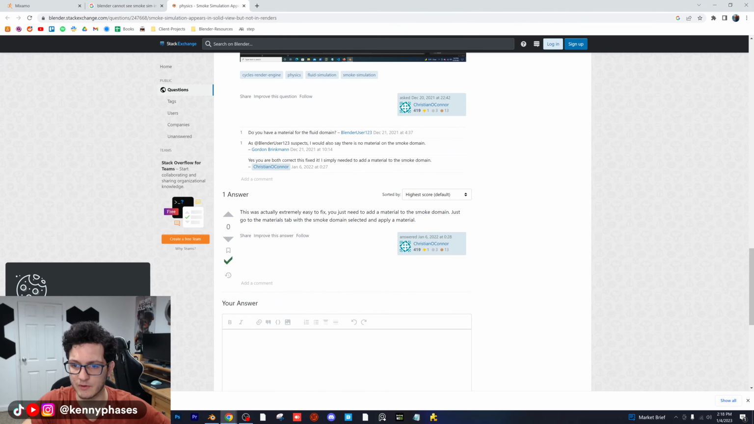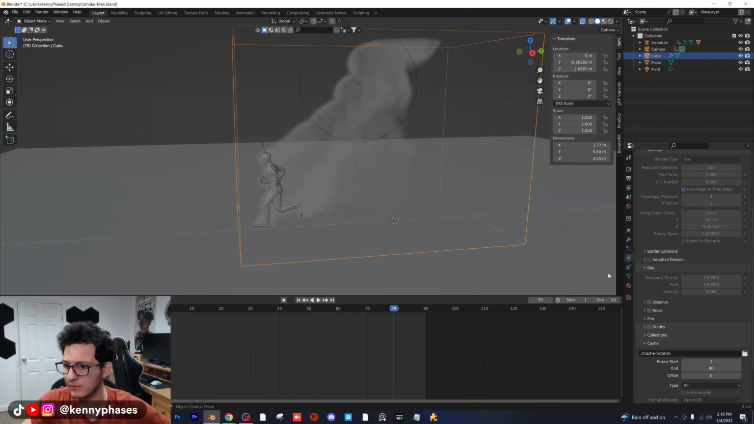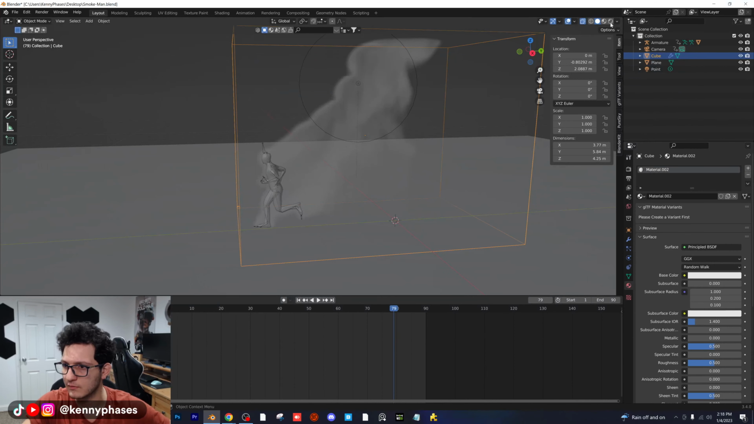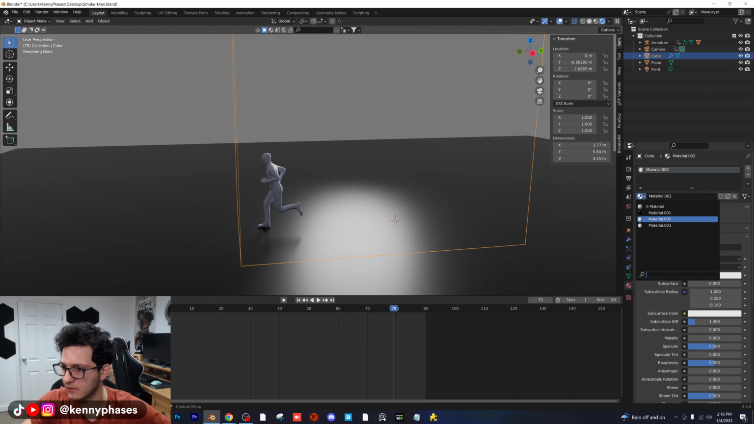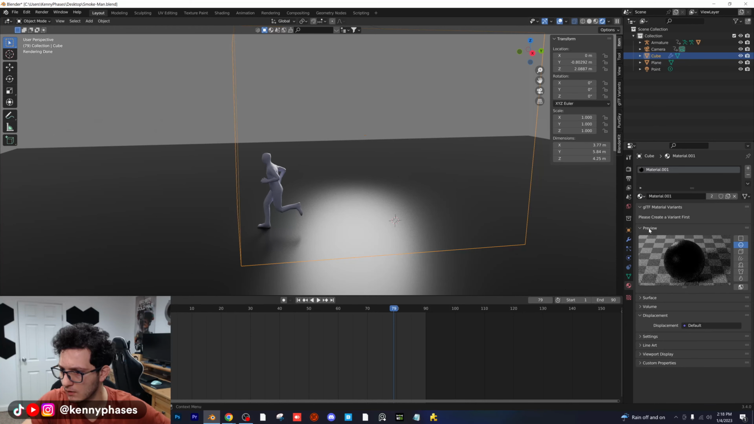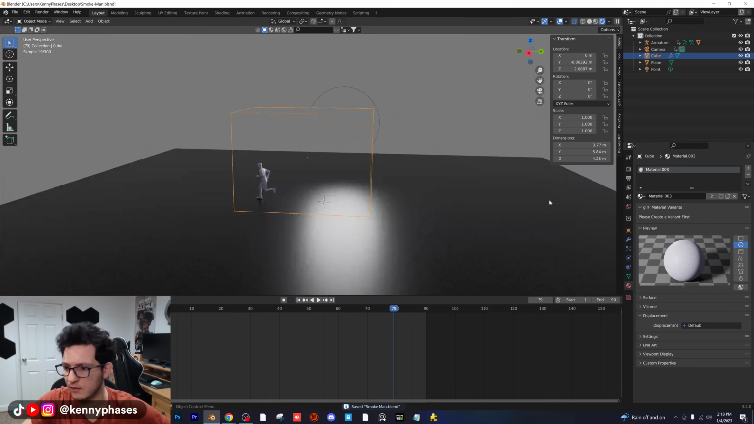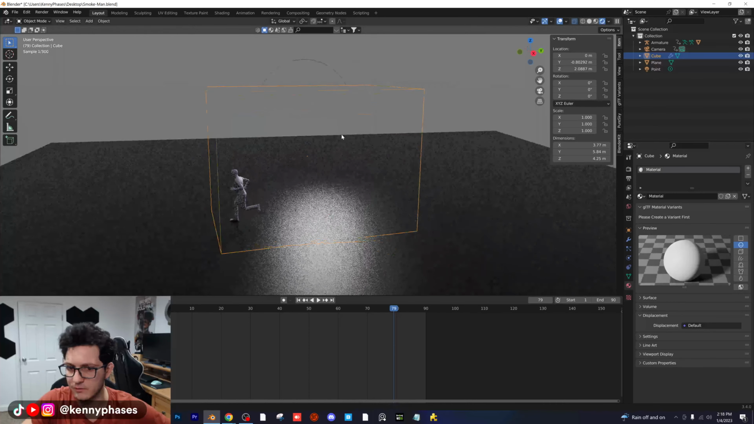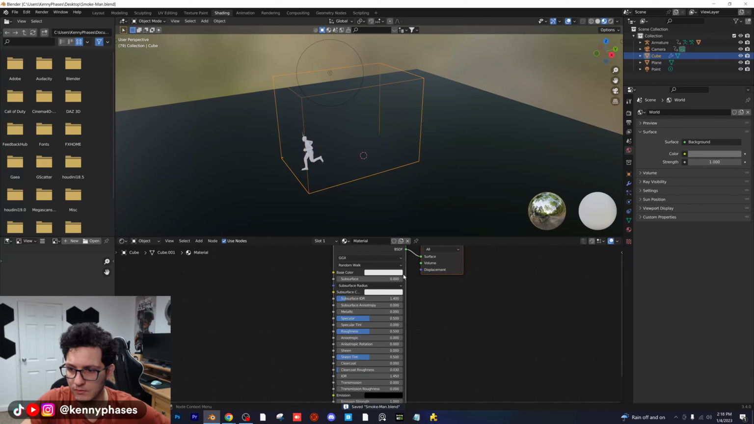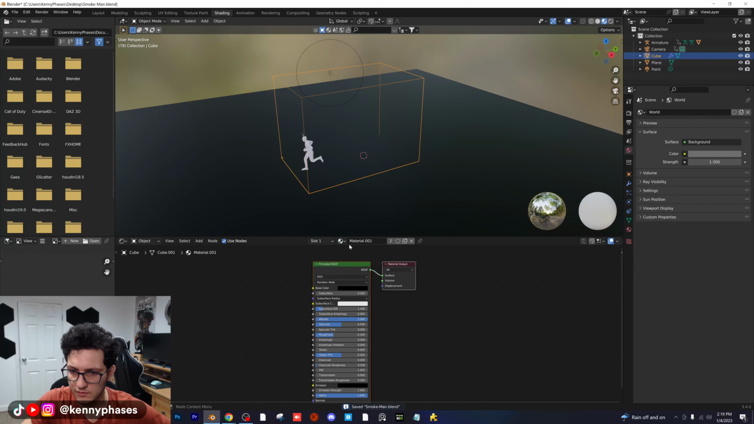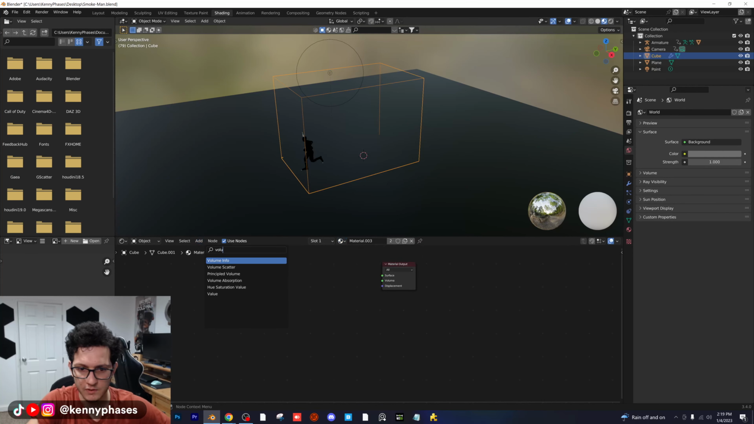Need to add a material to the smoke domain. I thought it has a default material though. It should have a default material. It says it's literally right there. So weird, guys. So weird. Alright, I guess we could make a material, but still it should be working. What's the materials they give us here? I'm pretty sure you just need a volume. What is it? Volume scatter? I'm pretty sure that's literally all you need right there.